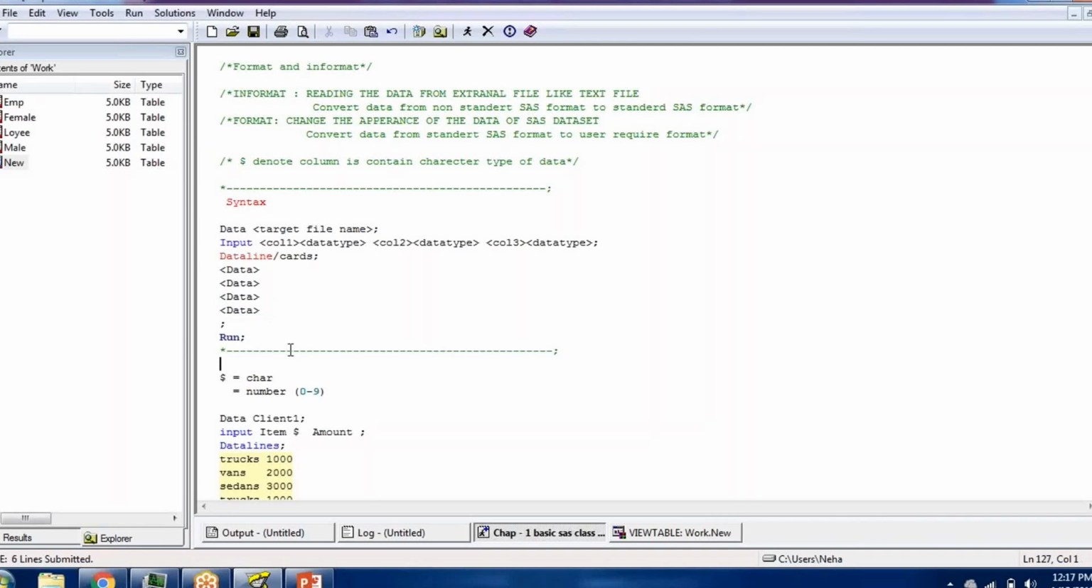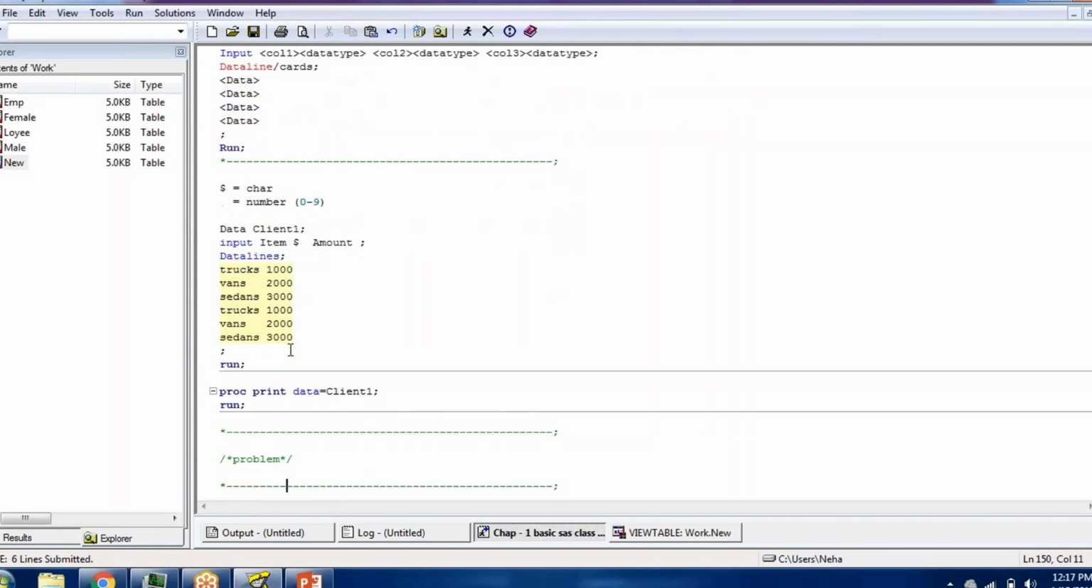Now I will show the example. I have the data, item and amount. I have two columns. One is the item, second is the amount. If I want to insert the data and create the SAS file, what do I need to do? I have to write data, new file name, input. In the data, what are the columns? So the first column name is item.